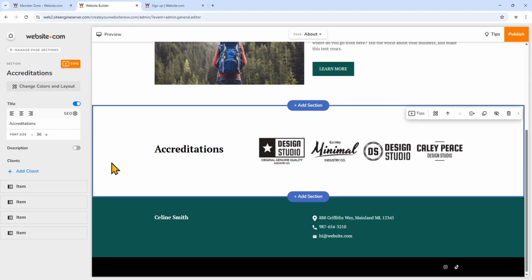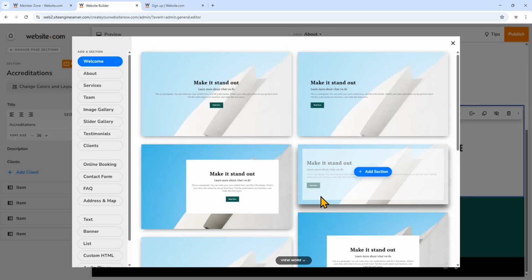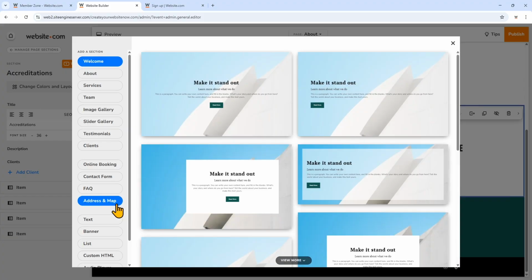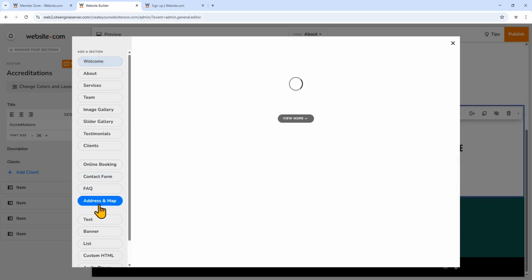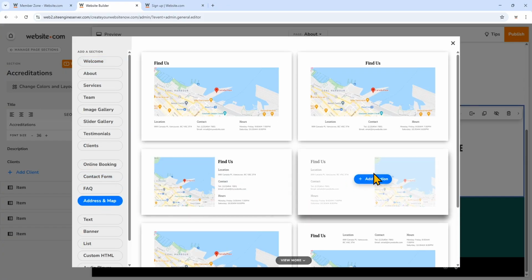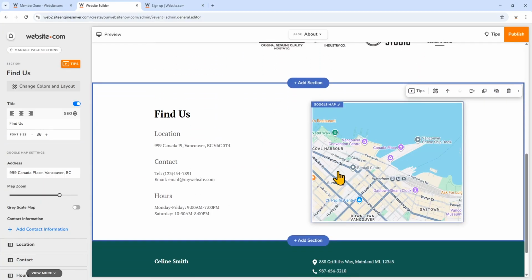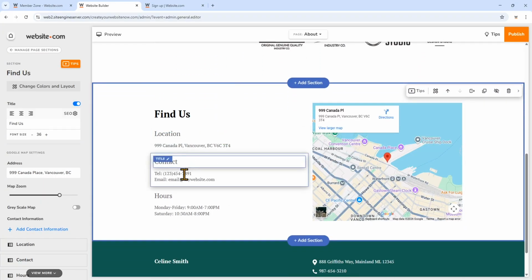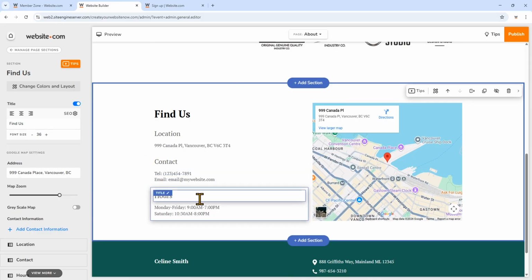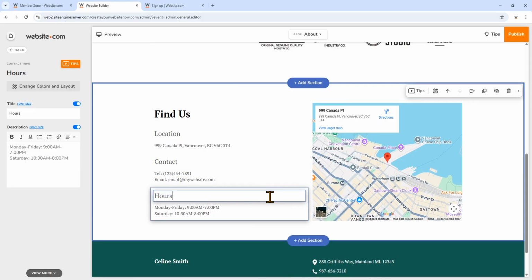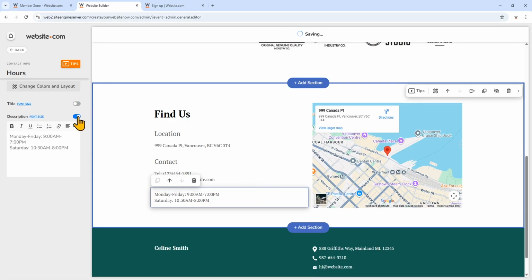Lastly, on this page, you can include your contact information to make sure your clients can easily hire you. So again, we'll click Add Section. I'll actually add two sections. So first I'll add an address and map section. So here I can list the location, my phone and my email, which is very important, and hours if you'd like. If you want to take out the hours, you can actually click on it and then toggle that off.